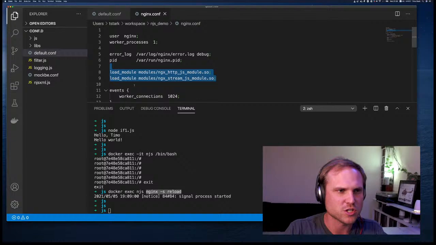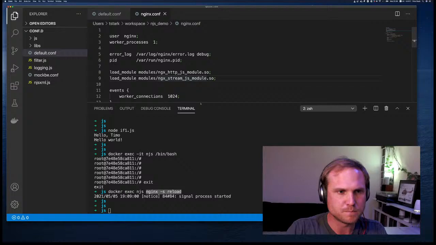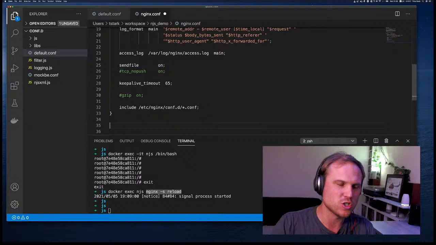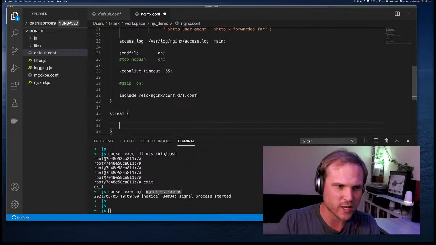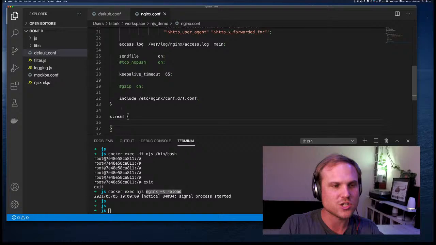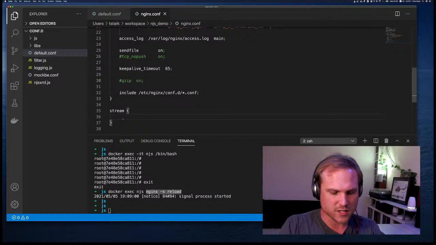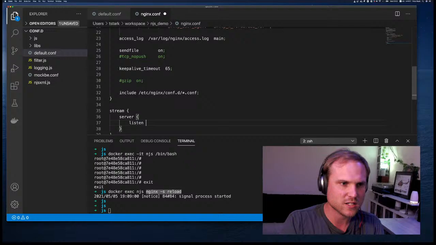Good. So that means we have two modules right now, one for HTTP and one for stream. And let me start with the stream context, as this one was not covered in our live stream from last week. And there was a question how I can use NJS in stream. Great. So let's create a stream context here. And in stream, we can create a server. And in the server, we have a listen directive, let's say 8900, that should do the trick.